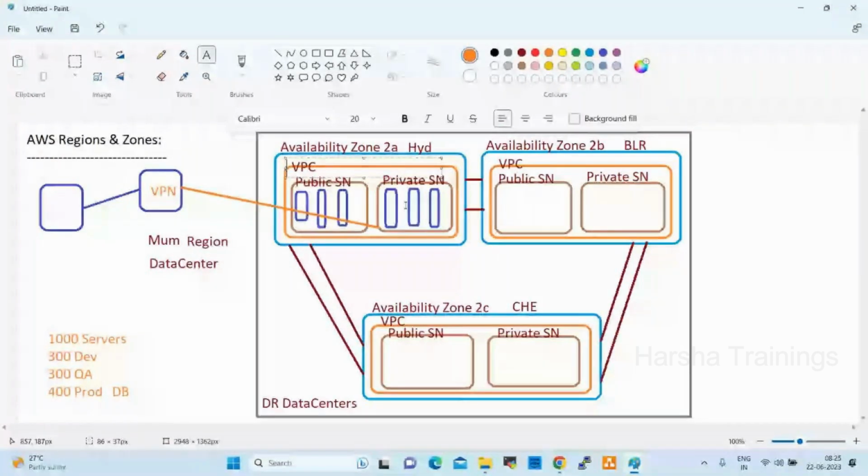Clear, right? This is a very important concept, a very core concept in AWS networking. This will take 2 days, so practically we will work on this. Any questions here, anyone, before moving to the next one?